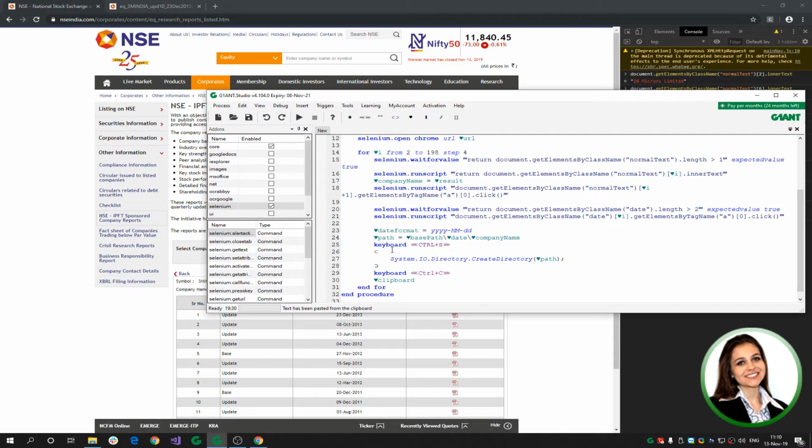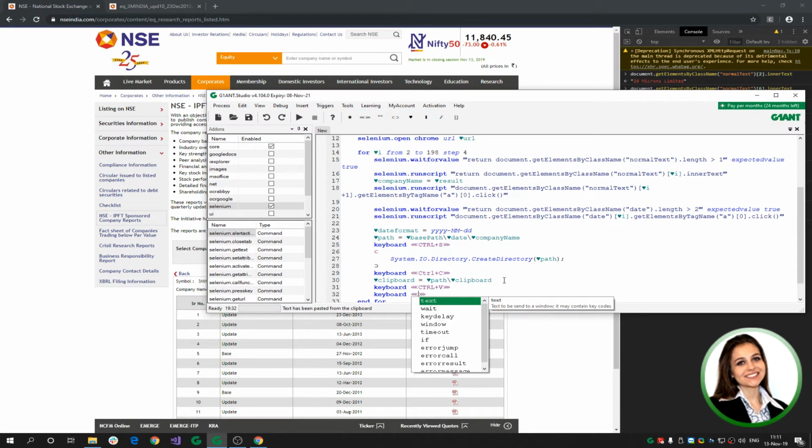And clipboard equals to path plus clipboard. So here we copy the name of the file, of the PDF file. Now I want to use keyboard to paste it. And lastly, to use enter.